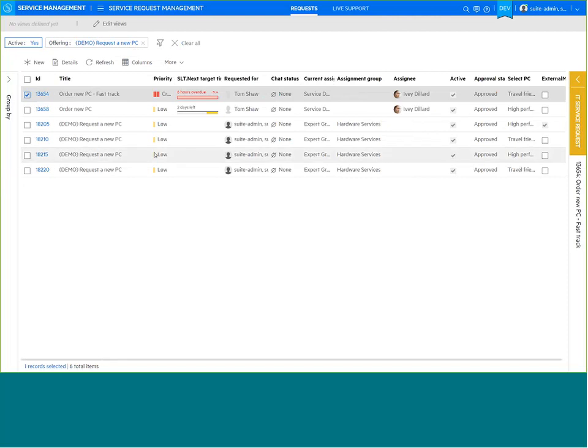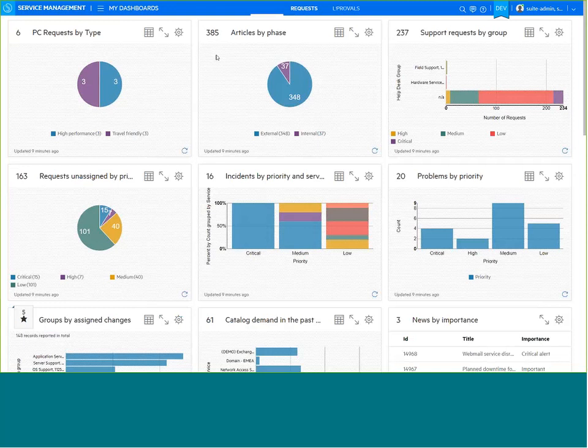And if you looked closely at the first screen I had up, let me see if I can get back there. All right, here we go. This is my dashboard. You'll see I have PC requests by type, and you'll see that this is split. So I have 3 high performance PC requests and 3 travel friendly PC requests. Let's go in and look at the report definition so you can see how that is used.